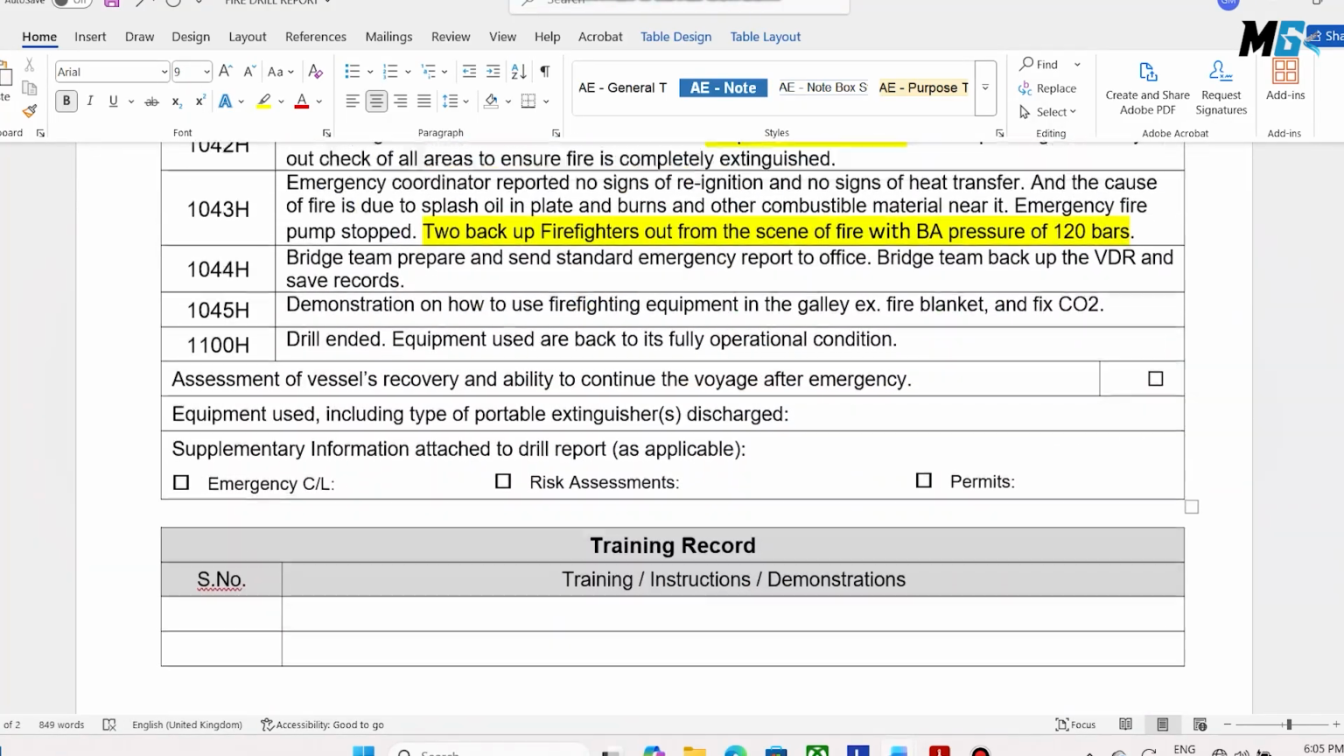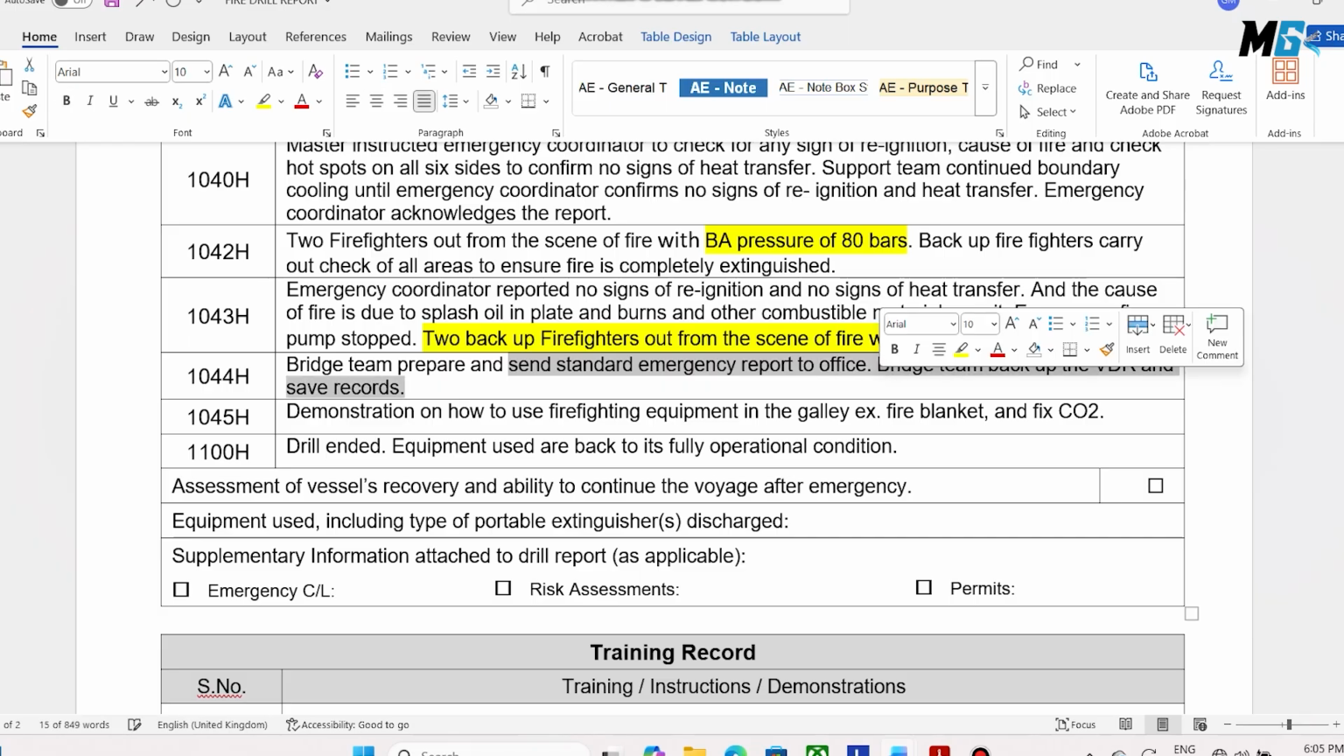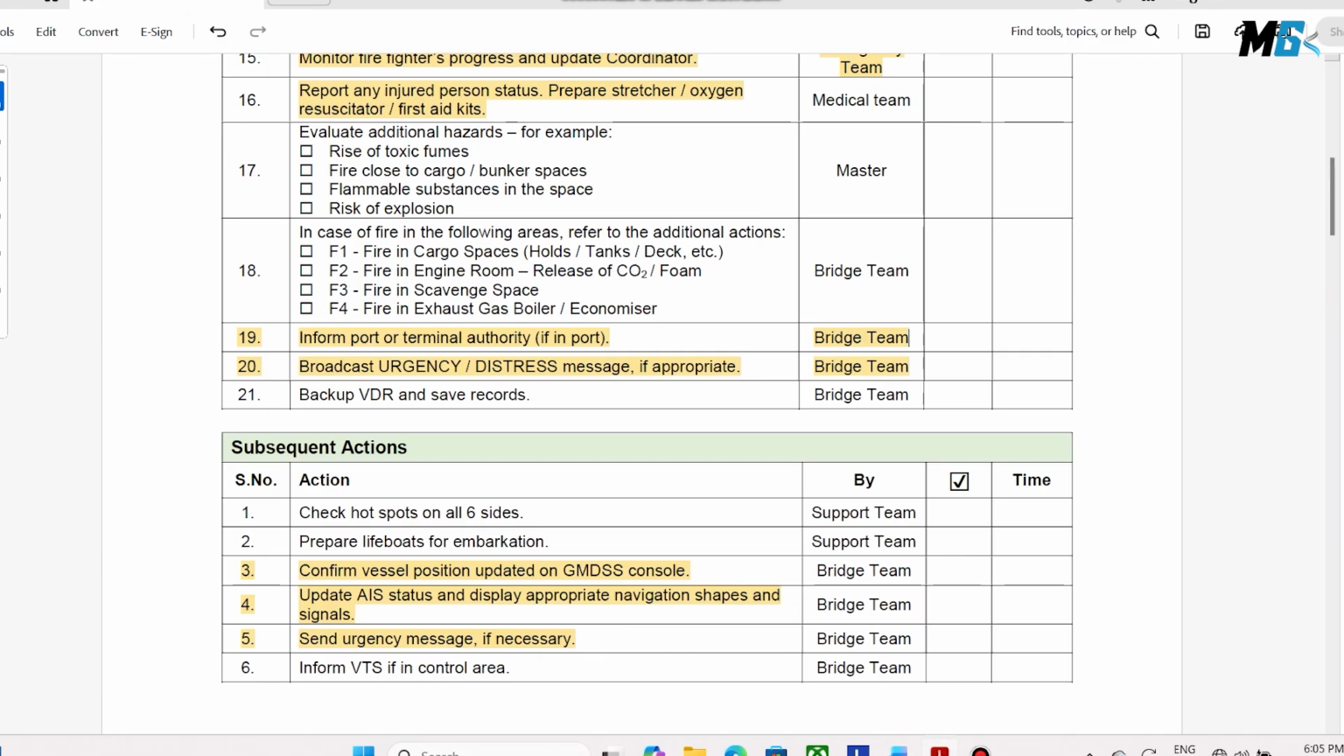And next, at 10:44 hours, bridge team prepared and sent standard emergency report to office. Bridge team backup VDR and save the records. We go to our checklist. We have followed the subsequent action, step number 1 and step number 2. And also step number 21, backup VDR and save records.